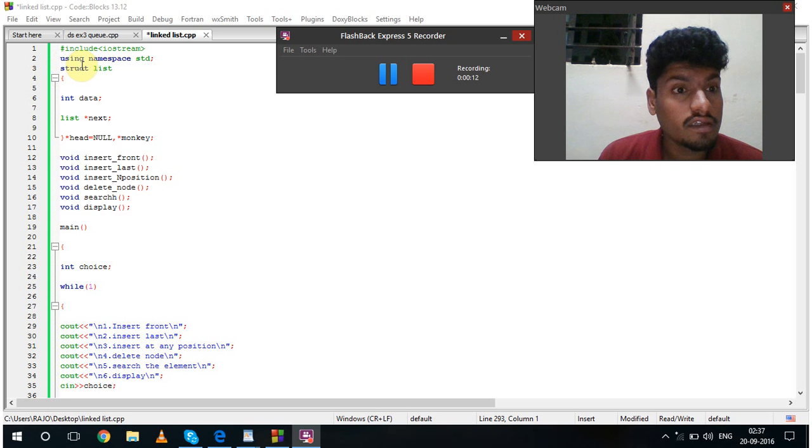I have made a linked list program. I have made a structure list in which the members are data and a pointer as next. The structure variables are head pointer and monkey pointer. I have declared head pointer as null.